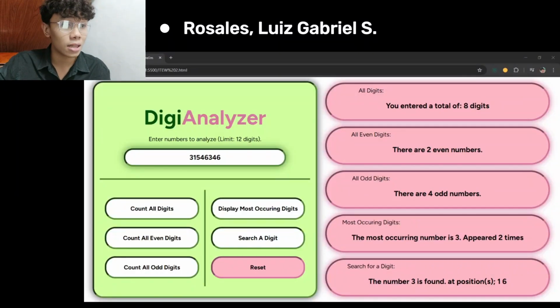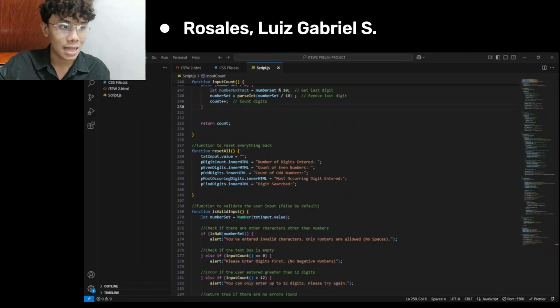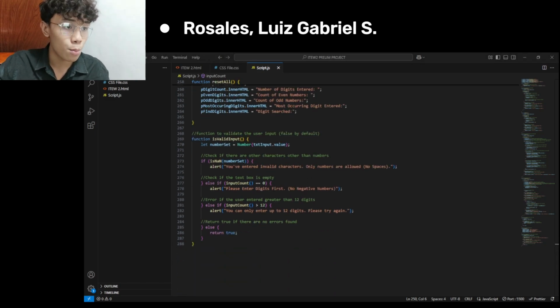Following this is the reset all function, which, as the name implies, resets all the input and output fields of the program, priming it for the next user inputs and interactions. Last, following this, is the isValid input function.